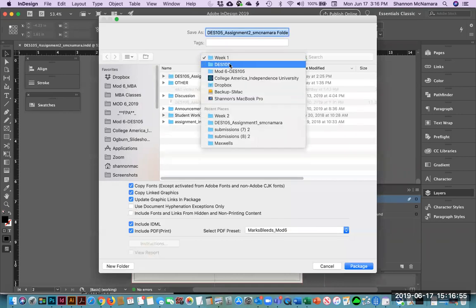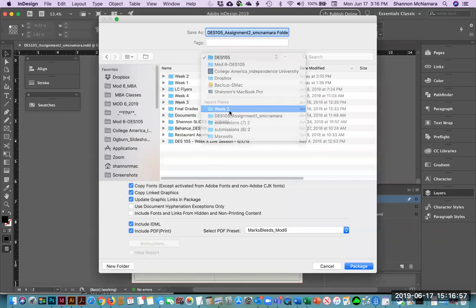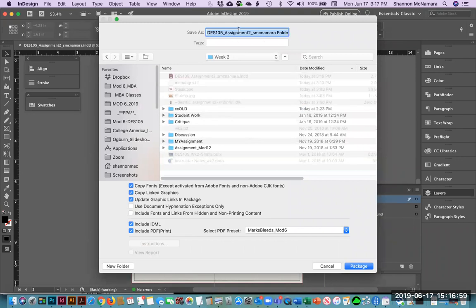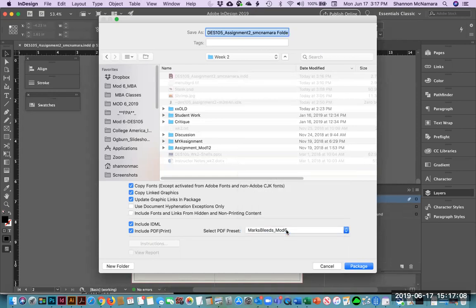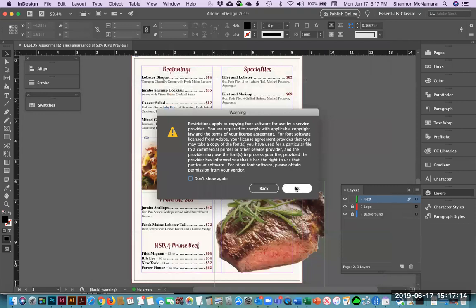And then I'm going to go to week 2. It's going to name my folder Assignment 2. And again, I want to include that PDF, the one that's the marks and bleeds. If you don't have the marks and bleeds, I will take off points this week. I didn't take off points in week 1. Click OK.